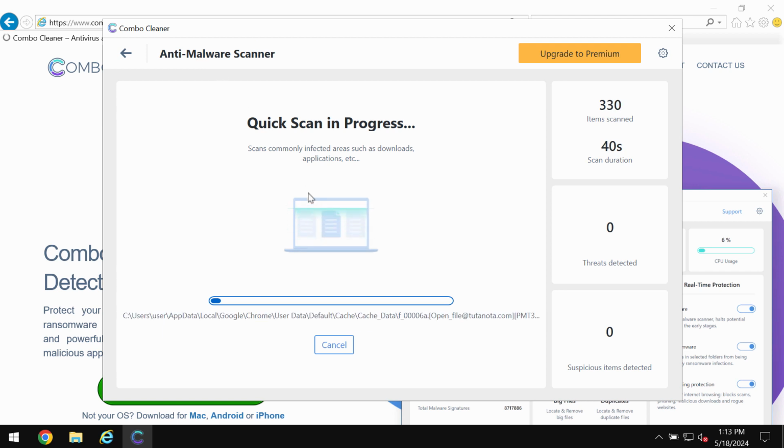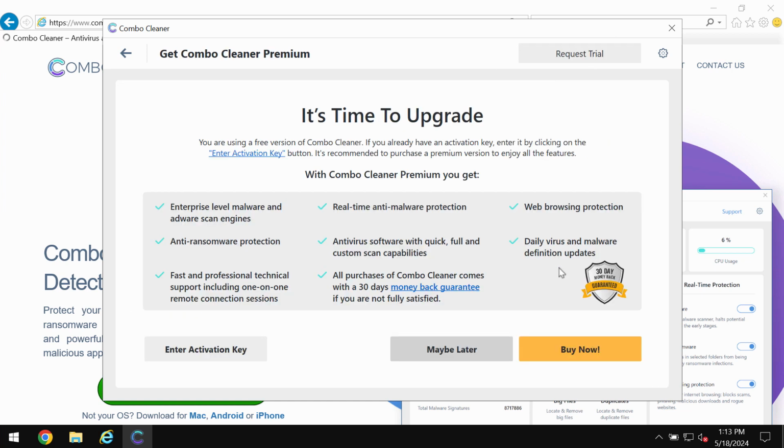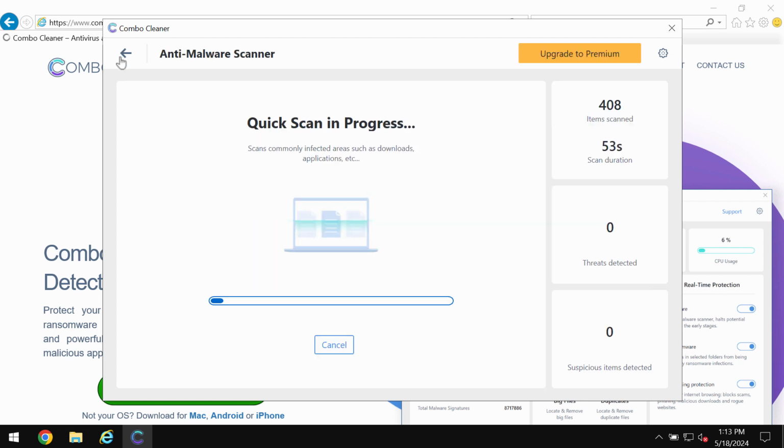Some threats can be removed manually, but I recommend you to consider upgrading to Premium. This way you can request trial to fully evaluate the features of Combo Cleaner. Combo Cleaner only removes the ransomware and protects the data. It does not decrypt the files.